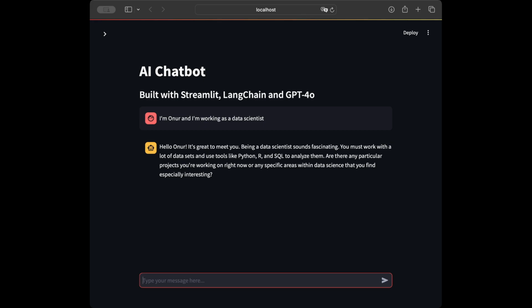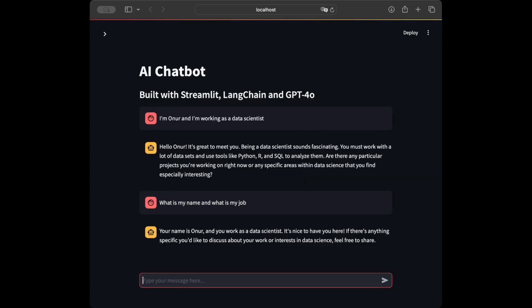So it says, hello Honor, it's great to meet you. Being a data scientist sounds fascinating, etc. And now I'm going to ask what is my name and what is my job for testing our app. So it says your name is Honor and you work as a data scientist. So great, it remembers the message that we sent in here.